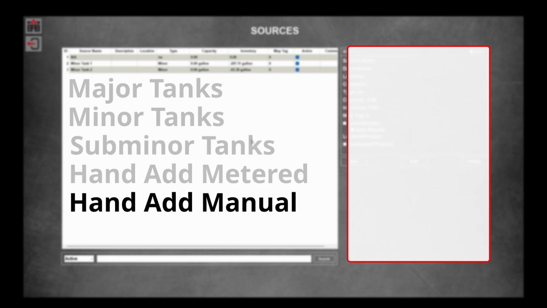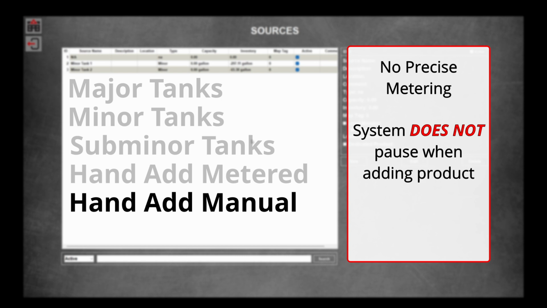Hand-add manual sources are also used for small bags or jugs of product, but these do not require metering. The system automatically marks these products as complete and does not pause or wait for confirmation, making proper addition of these products the responsibility of the operator.